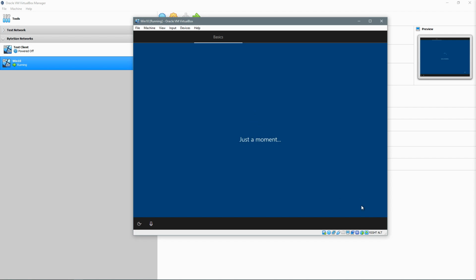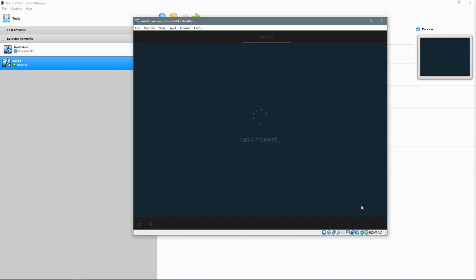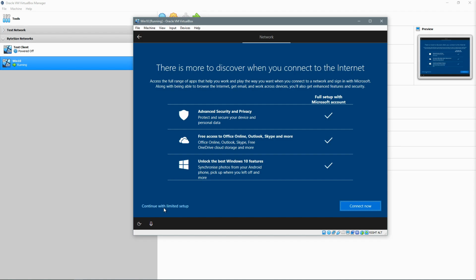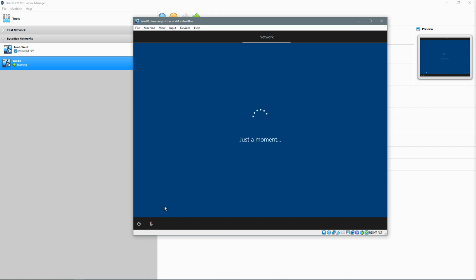And after a few moments, we're going to be asked to set up a network connection. Now, because we haven't installed the network drivers yet, there's not going to be any options here, so we're going to need to click I don't have internet. But because Windows really wants you to be connected to the internet, we're going to have to click continue with limited setup here.